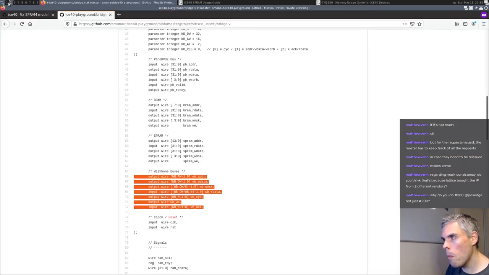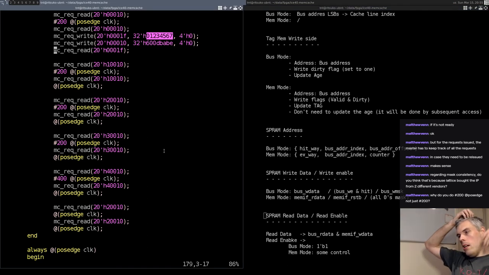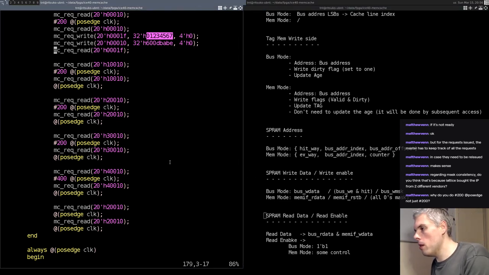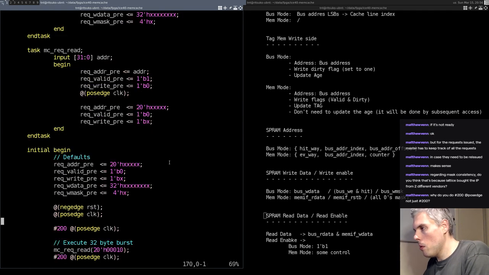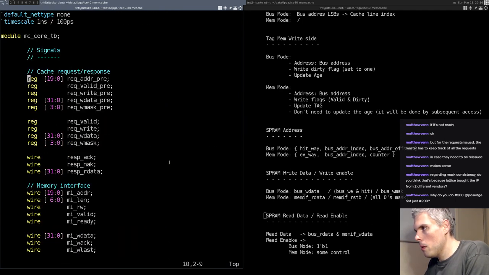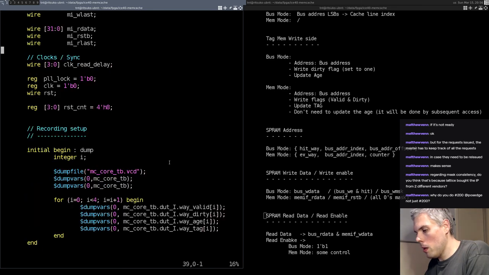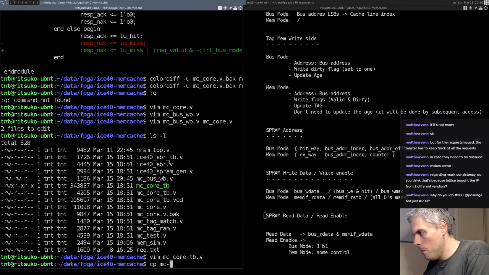I don't have a test bench ready for testing with Wishbone. You know what? I can probably add one fairly quickly. So let me actually try that. I'm just gonna copy that, MC core.